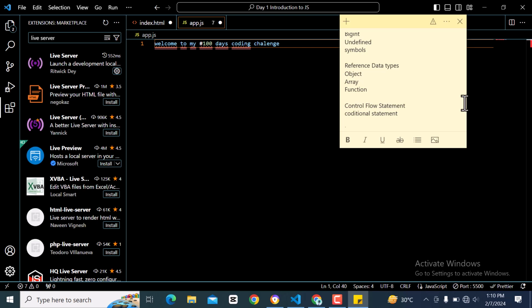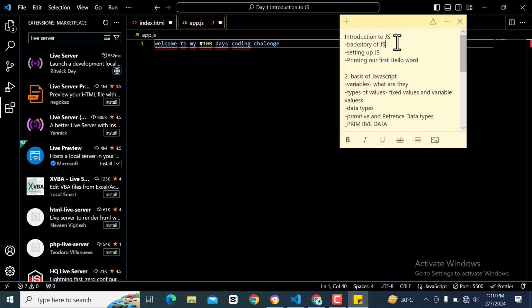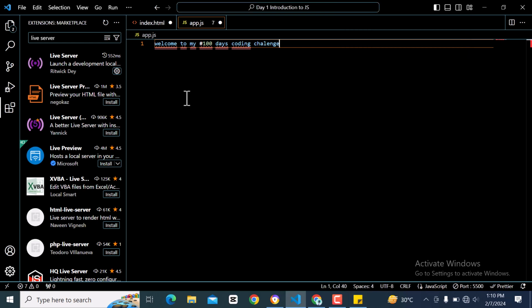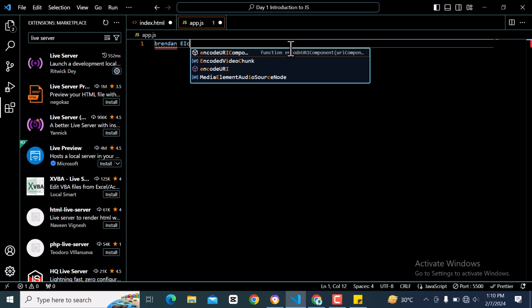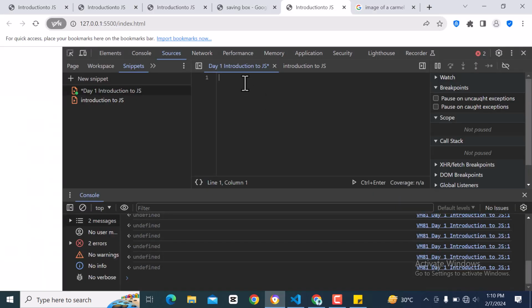So JavaScript was invented in 1995 by a man called Brendan Eich. The name is Brendan Eich. So he's an American scientist, right? He was the one that invented JavaScript, and he did that in just 10 days, right? So you can just Google him and know more about it. So that's it about JavaScript.